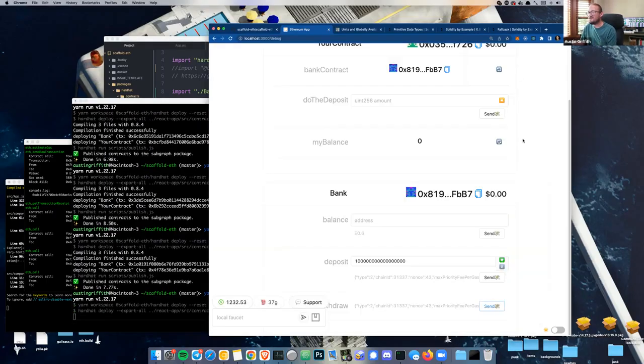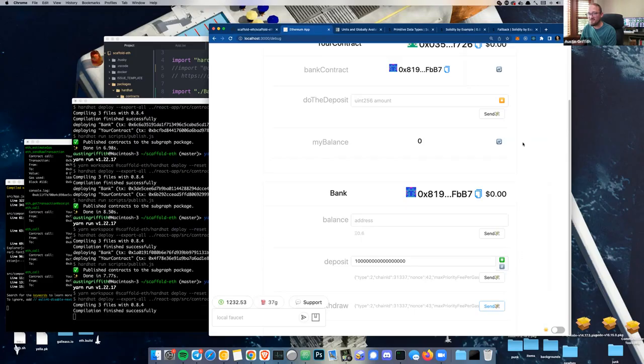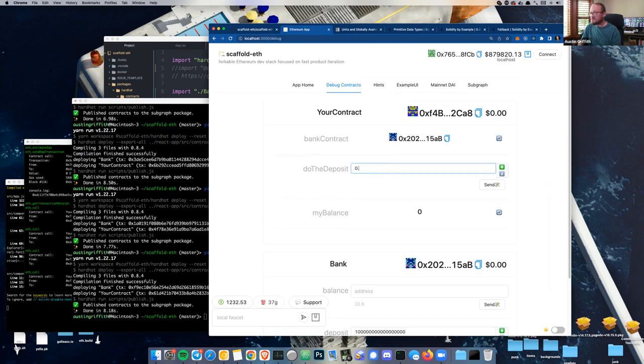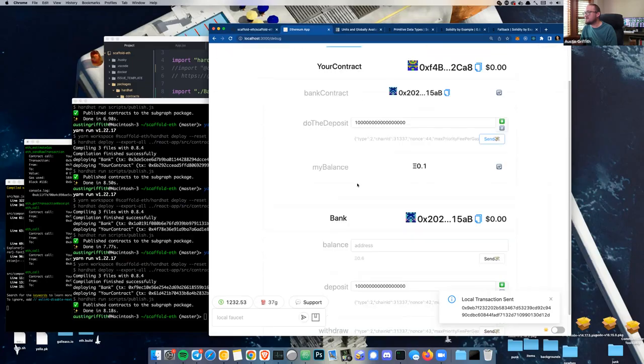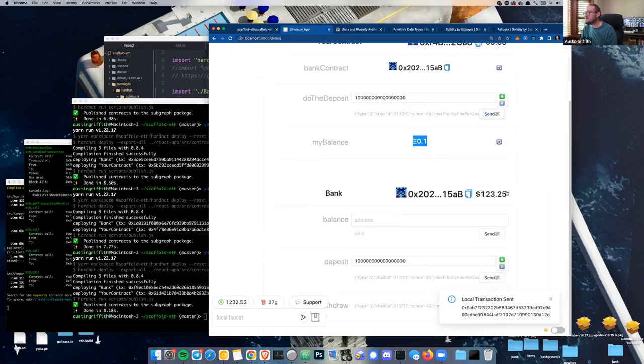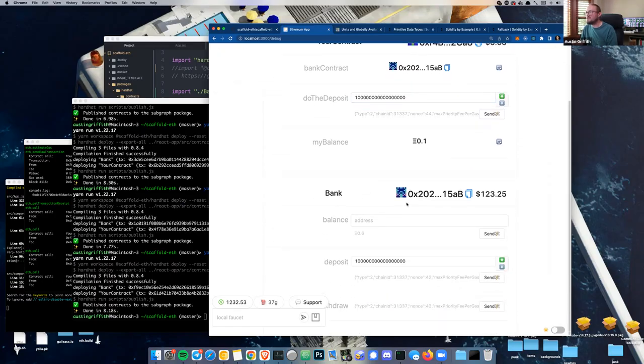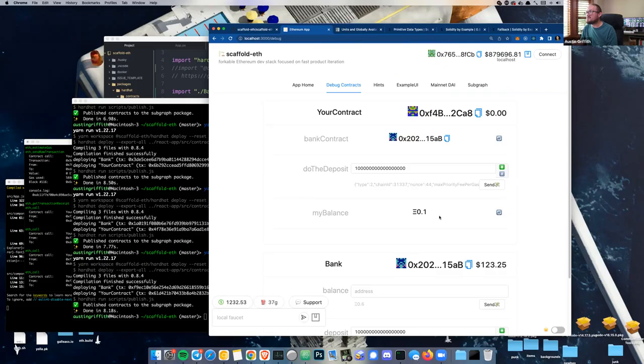Okay, and let's make sure that all works real quick, that we can basically do a deposit by just calling the one function here. So if we deposit 0.1 ETH, this should go all the way to the second contract. Yep, so it goes all the way in, right? So by depositing into your contract, it immediately takes all of that money and deposits it into the bank. So you shouldn't ever have money here.